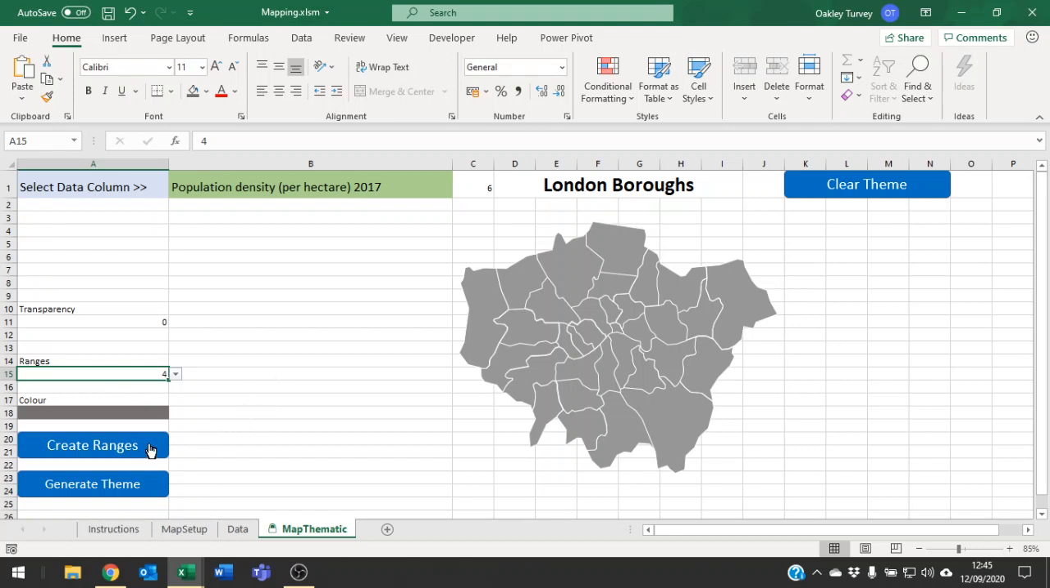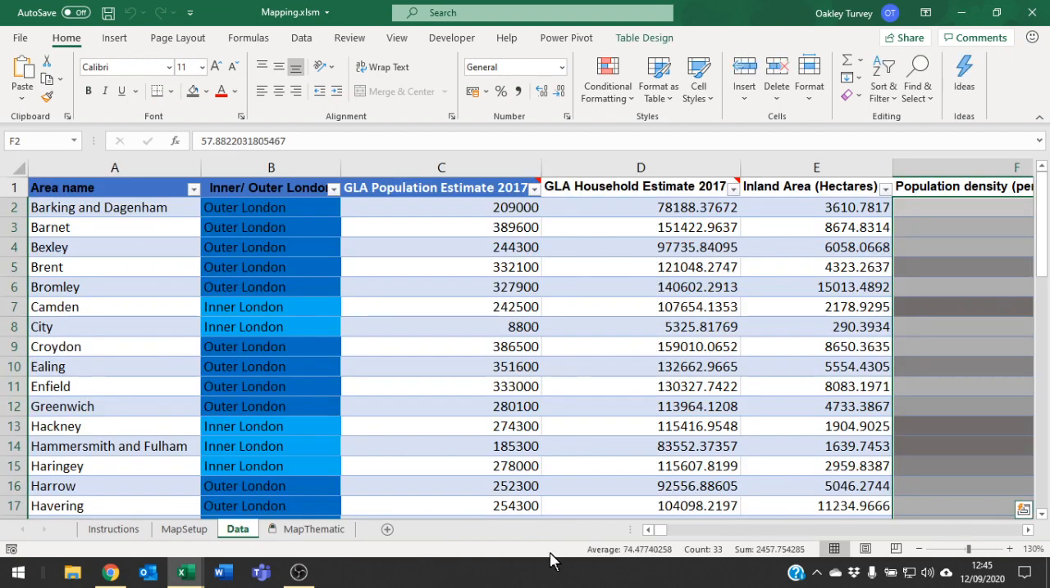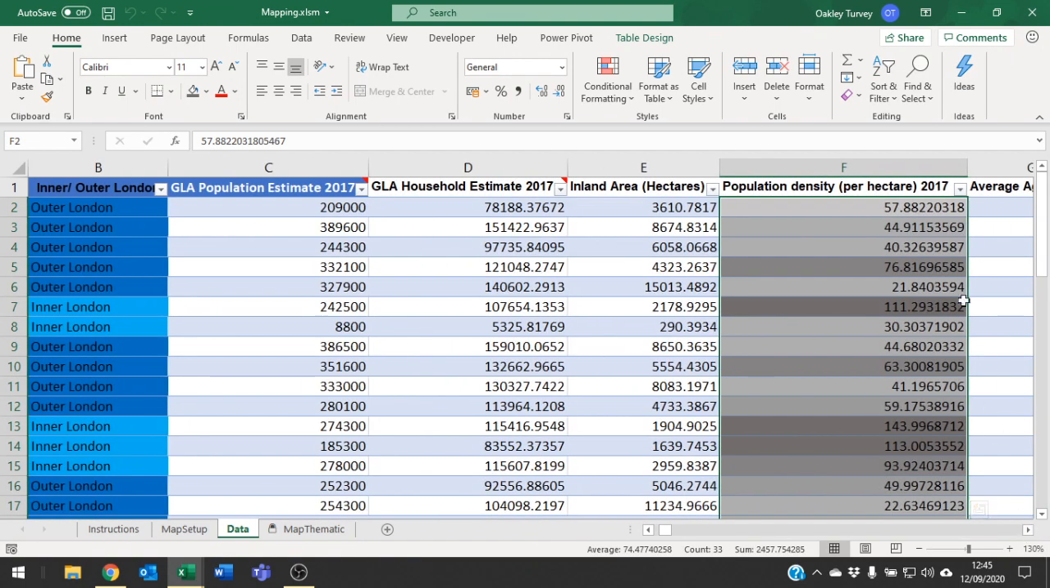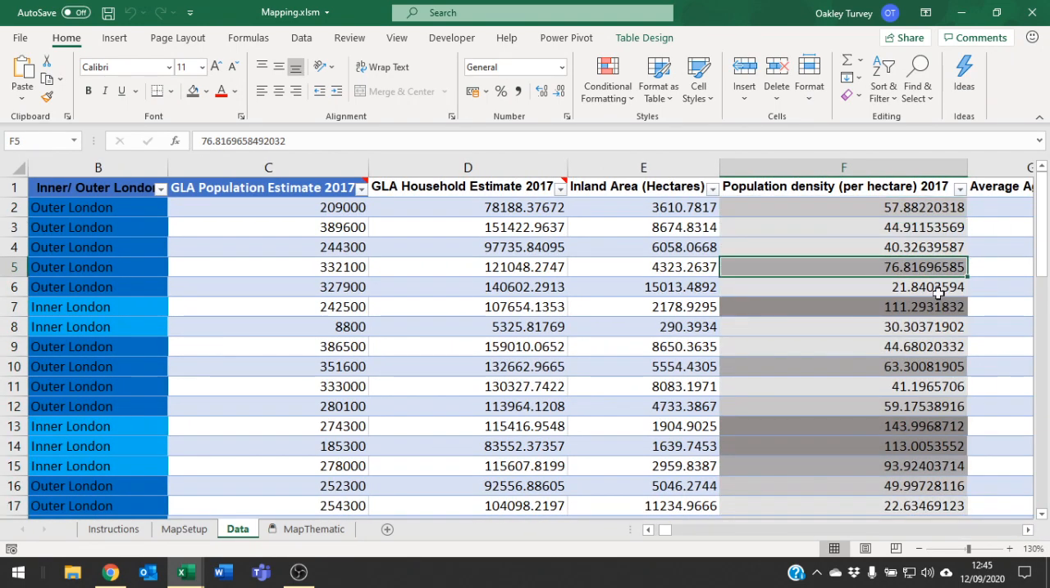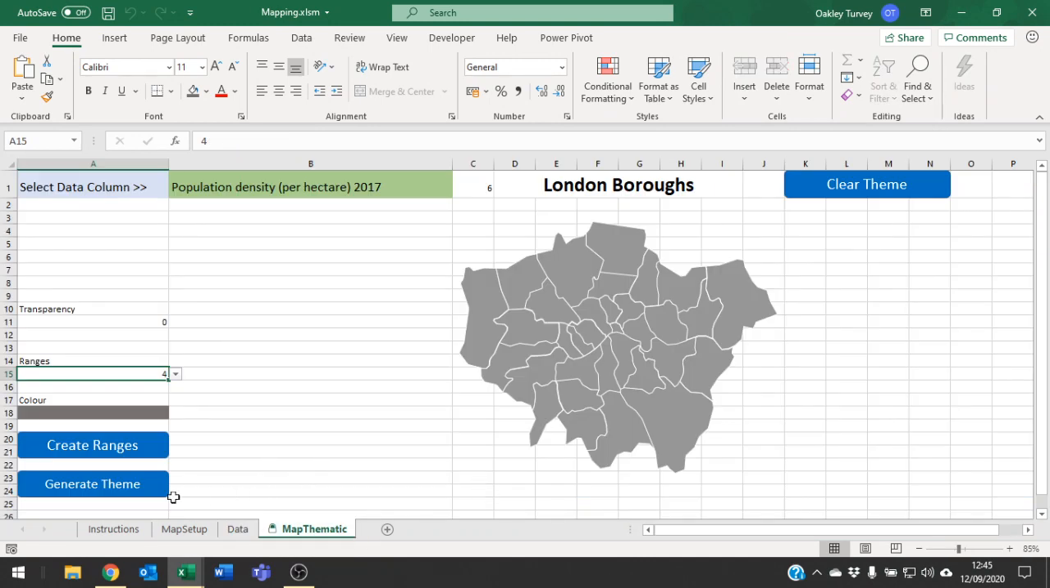Now when I hit this button here to create ranges, it went through the data set, and according to the numbers and whether they were in the top 25%, next 25%, next 25%, or next 25%, it allocated a different color to those cells. So now here on my thematic map, if I hit generate theme, it will apply those color values to my map. Okay, we'll do one more and then we'll have a look at something else.